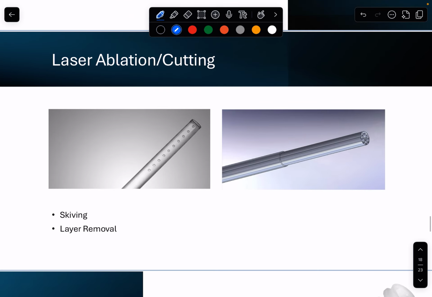So as mentioned earlier, this is a version of skiving, right? So using laser ablation or using a high-powered laser, you're able to get very precise holes along the length of a catheter. Something nice is you can also do layer removal. So if you need to interface with another component, here they're removing a portion of the OD and bringing it down.